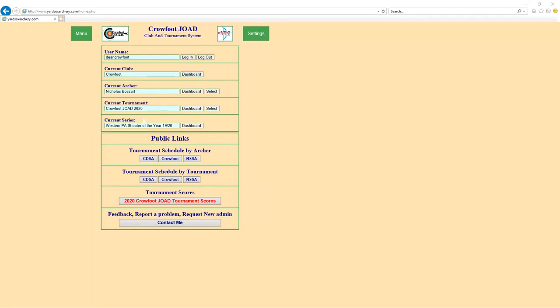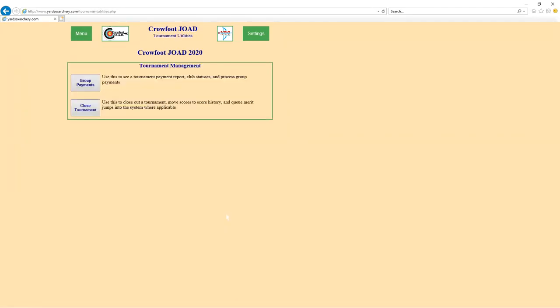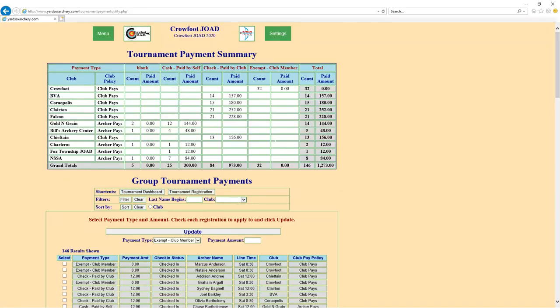So without further ado, this one I'm logged in as Dean Crowfoot, a Crowfoot Club Administrator. And I'm looking at Crowfoot 2020, which I did use the payment utility. So if we go to the tournament dashboard, I created a new button. It's starting to get a little crowded on here, so I created a new thing called Tournament Utilities. The closed tournament, of course, don't want to do that. But the group payments is right here. It does take a few minutes to load. It does a lot of things in the background to get ready to put this screen out.